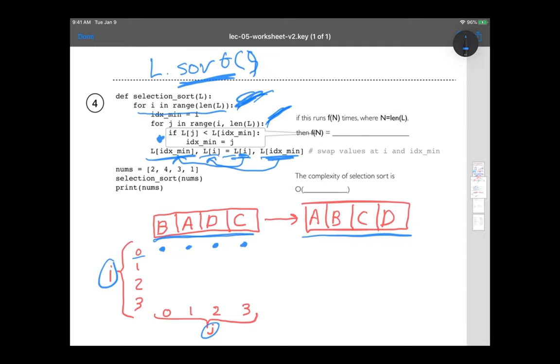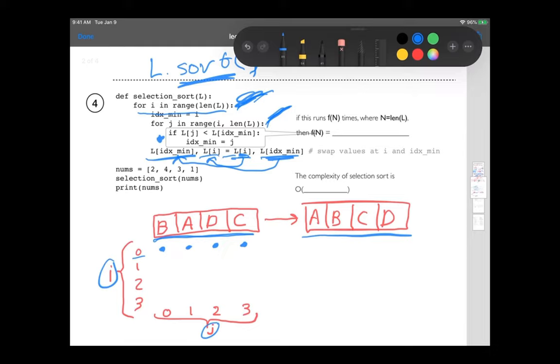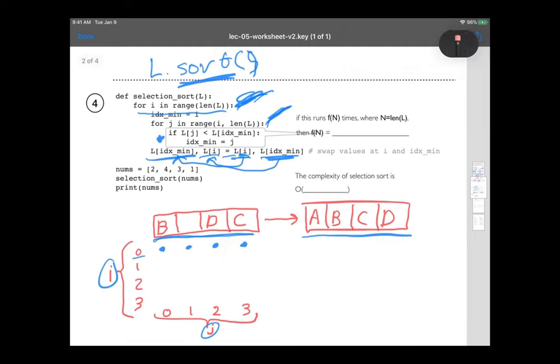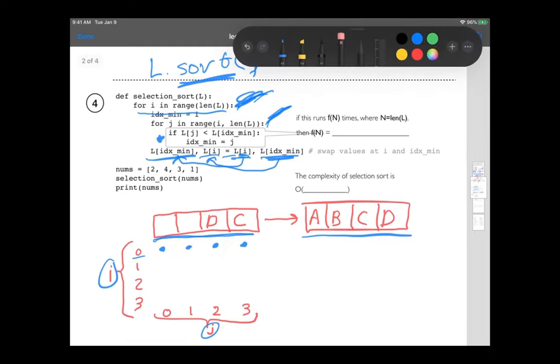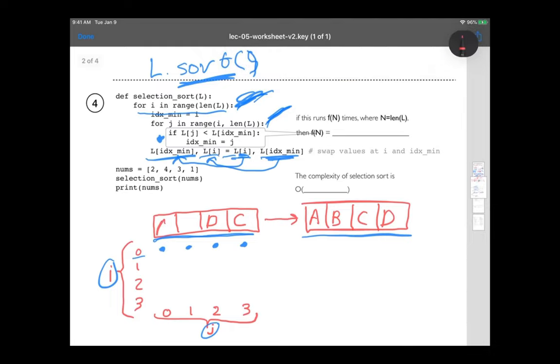And what I'm going to find is that A is the smallest value. And so what that means is that A should switch with B to be in the first place, right? So A should go, oops, let me see. A should go to here, and B should go to here.